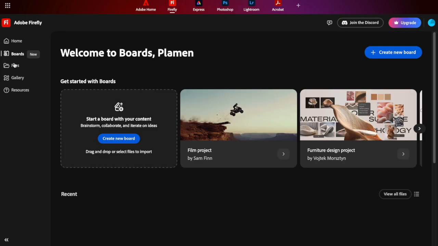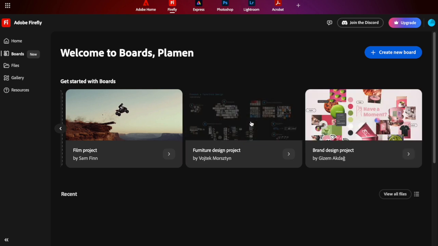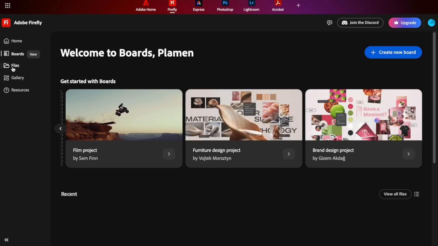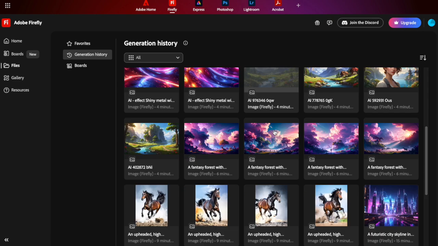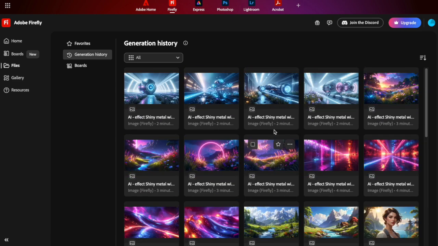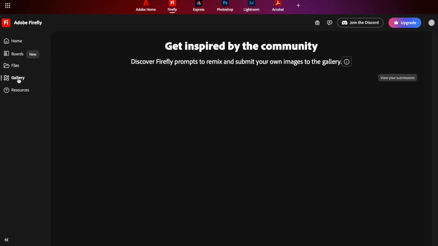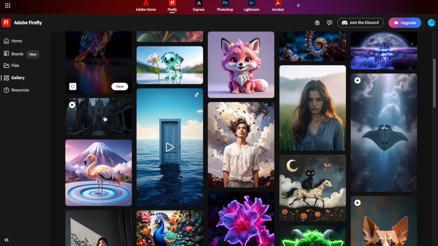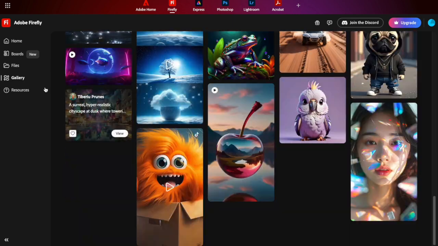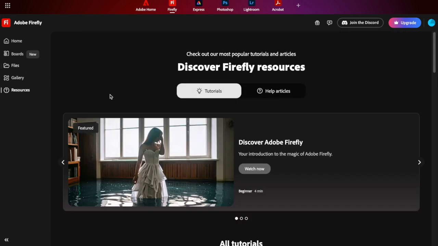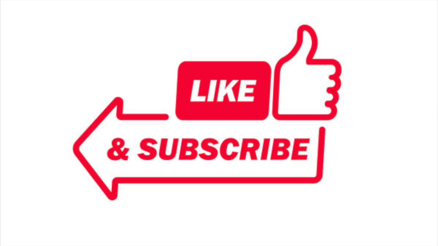Adobe Firefly has completely changed the way I approach creativity. It's fast, it's intuitive, and it's honestly a lot of fun to use. I definitely recommend you give it a try yourself. You'll be amazed at how easily your ideas can turn into stunning visuals. Whether you want to, let's say, design, or you want to experiment, or maybe just explore your imagination, Firefly is ready to take your creativity to the next level.